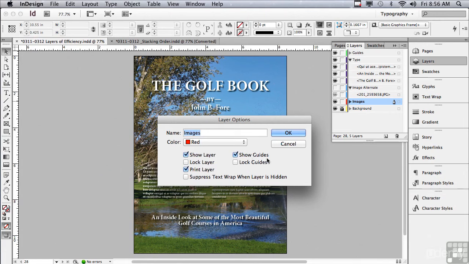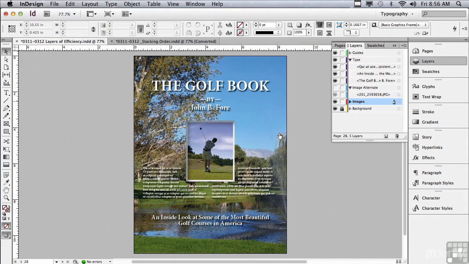I can make it so that my guides are showing or not showing, just by simply checking or unchecking Show Guides. You'll notice that I have a separate layer called Guides. If I had all of my guides in that layer, I can lock all of my guides just by simply locking the guides in the Guides layer. Let me uncheck that. Then there's this very unusual setting. It says Suppress Text Wrap when layer is hidden. What is that about? Let me click OK, and I'll show you.